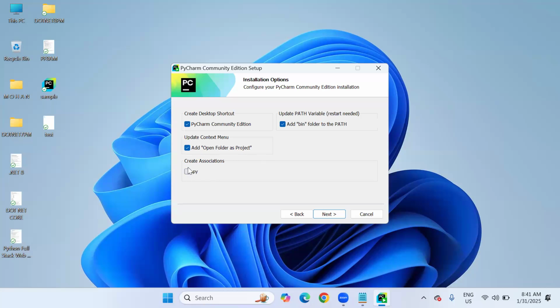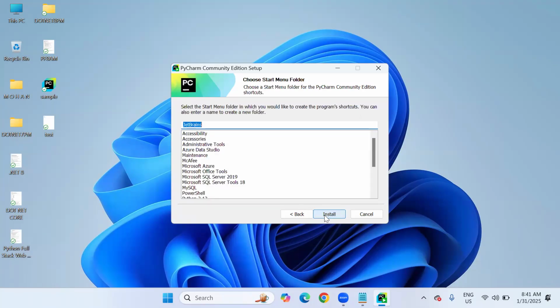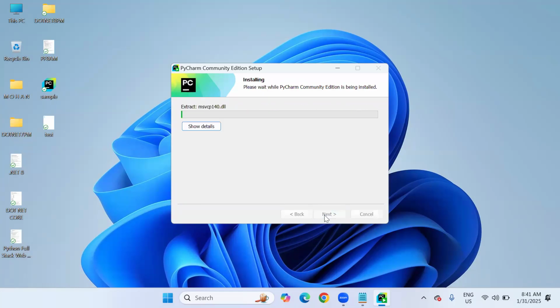If I don't activate .py, every time while giving the file name, you must include the .py extension from your side. But if I activate this .py checkbox, then in Python programming, there is no need to give the .py extension every time; you can directly give the file name only. So click on next, then simply click on install. Very simple. Within a few seconds, your PyCharm will be ready now. Wait for a few seconds.